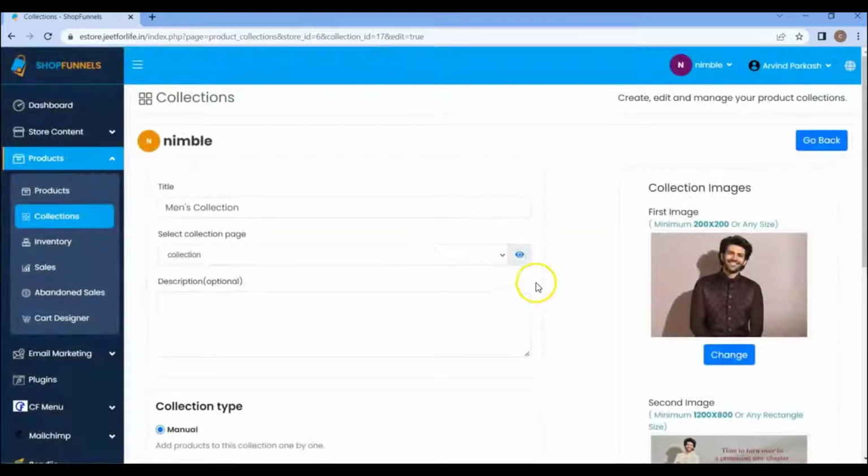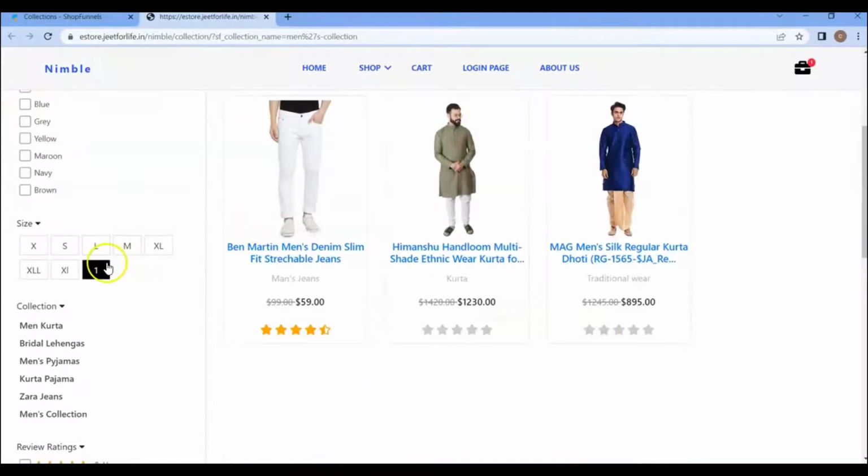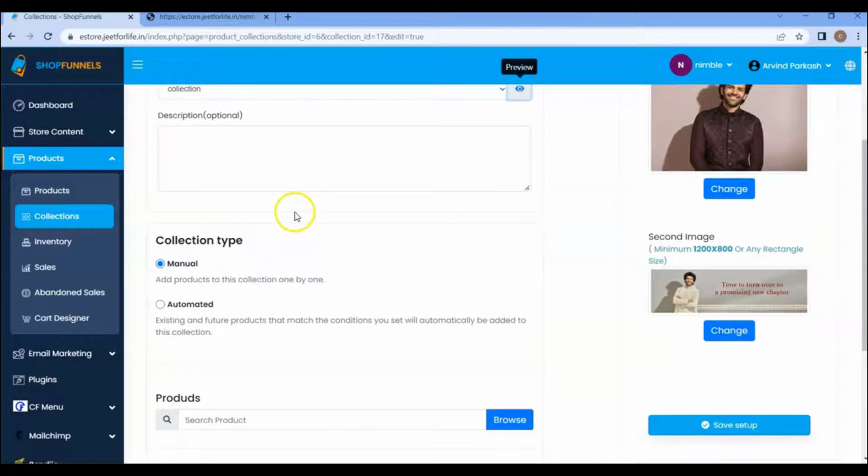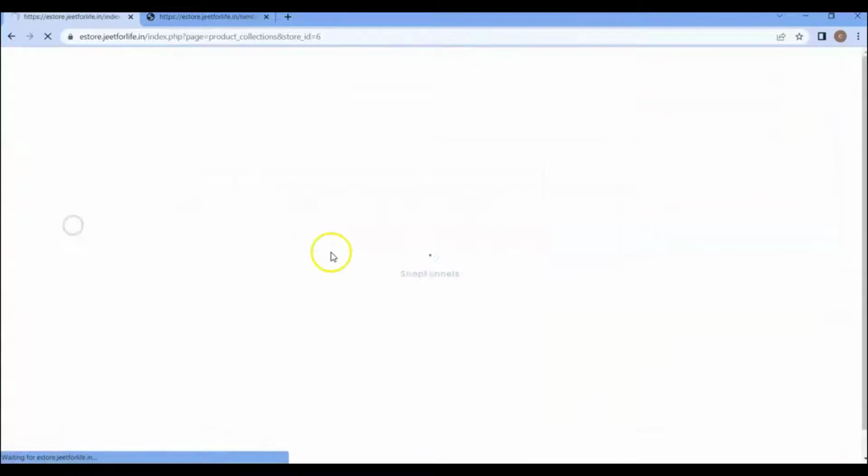So I have created the collection successfully, and this is the manual option. If you want to preview this collection, just click here on the preview icon. And here you can see the collection feed product. And this is the filter. So this is how you can create the manual collection. Now let me show you how to create the advanced type collections.